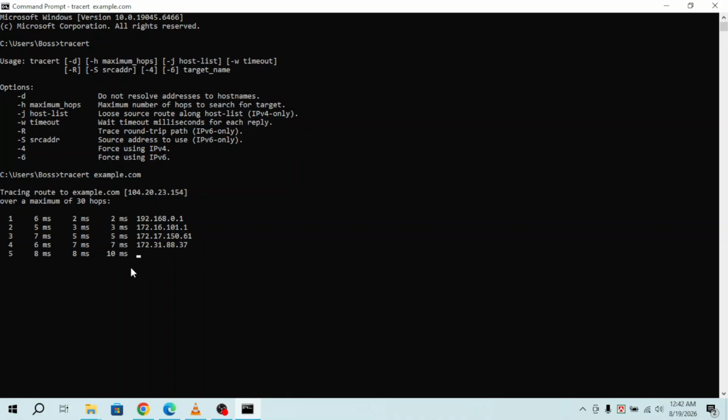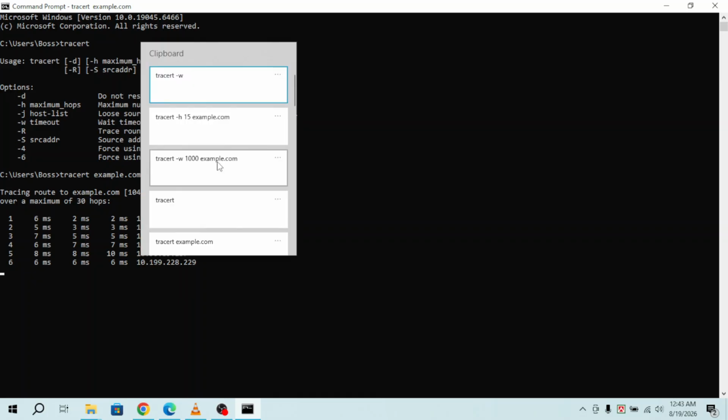You don't have to use a domain name. You can also trace an IP address directly. Type Tracert, followed by the IP address, and press enter. This can help you compare the route to different destinations or troubleshoot a specific network path.